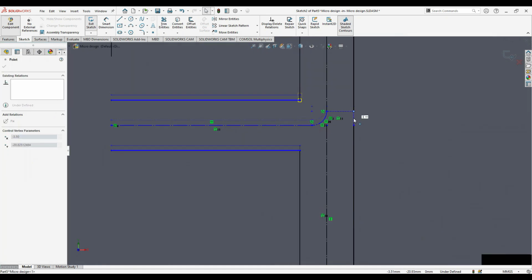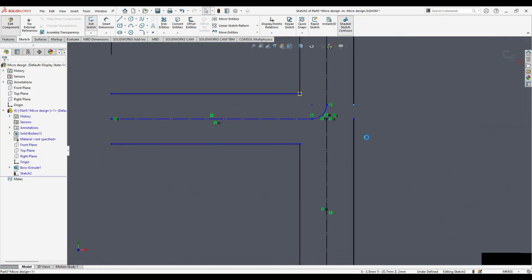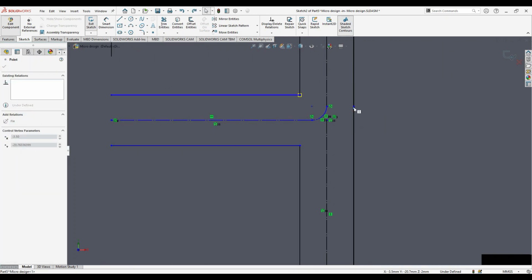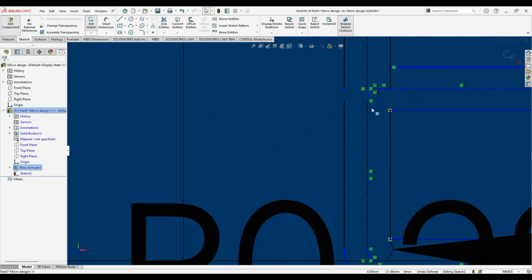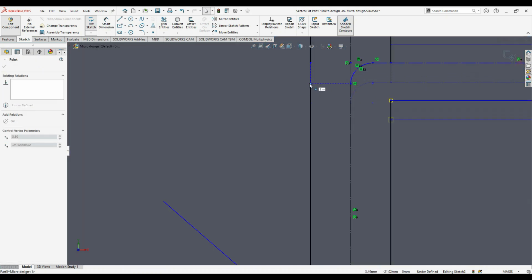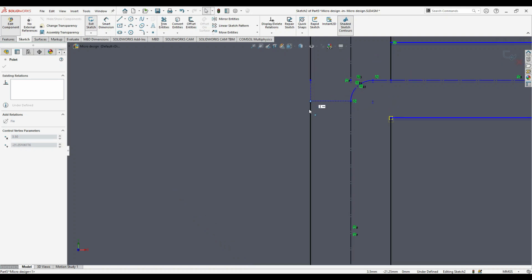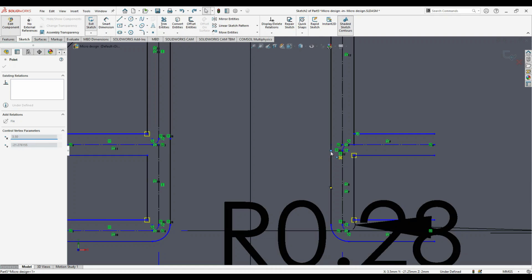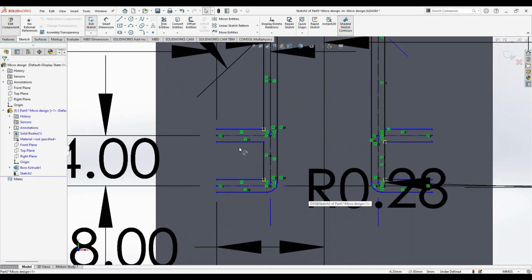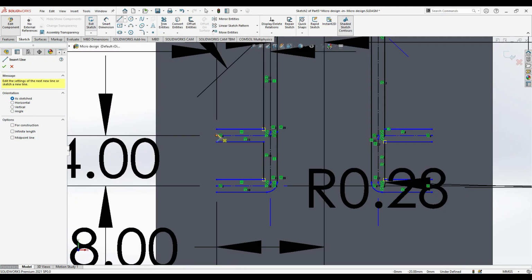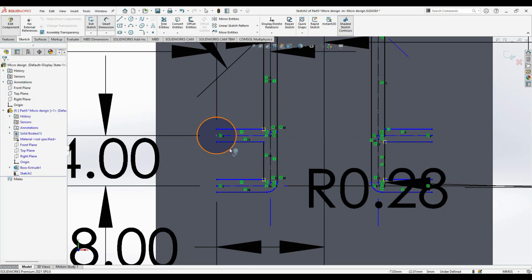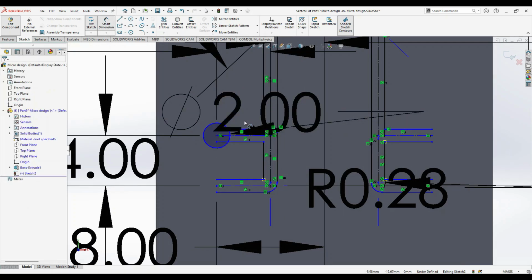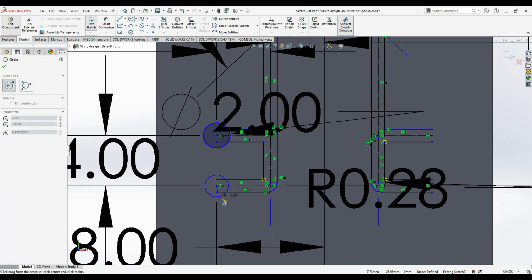And connect these lines. When you close it, you can create an outlet here. So the outlet you can also create with 2 mm diameter, and one more of 2 mm diameter.